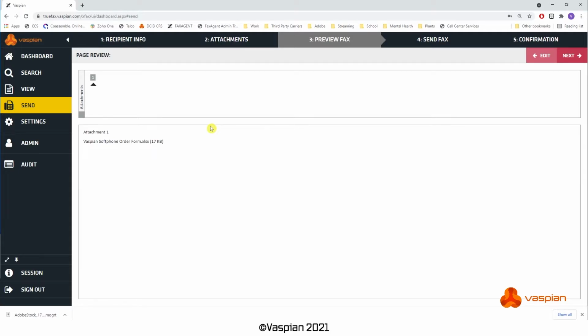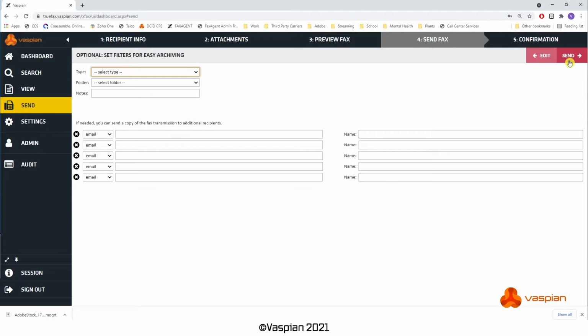Since I don't have a cover page, it doesn't show my cover page. I just have the one attachment sending through, so it's telling me what that attachment name is. If I had multiples, I could click between the different files to view the different file names, and then it would show a cover page before the attachments if I did have a cover page included as well. Again, I'm going to hit the next button in the top right corner, and then it's going to bring me to the send a fax page.